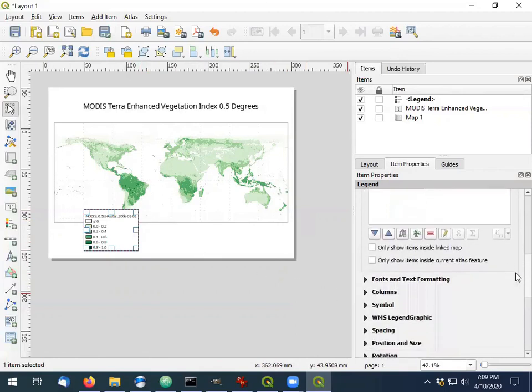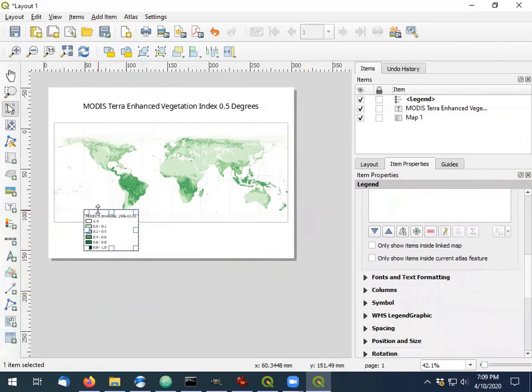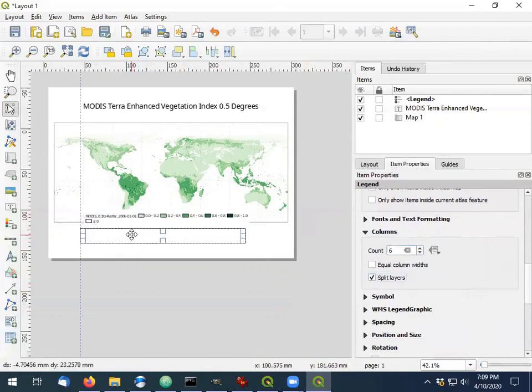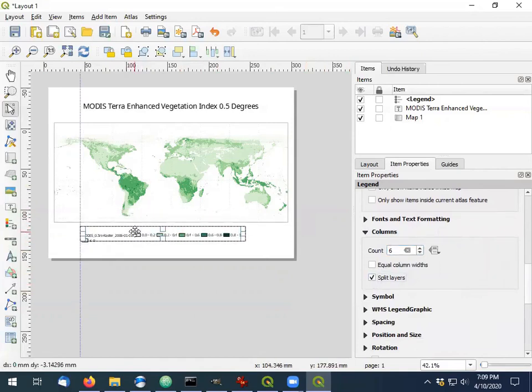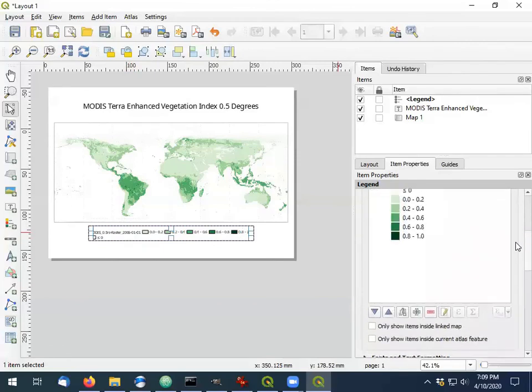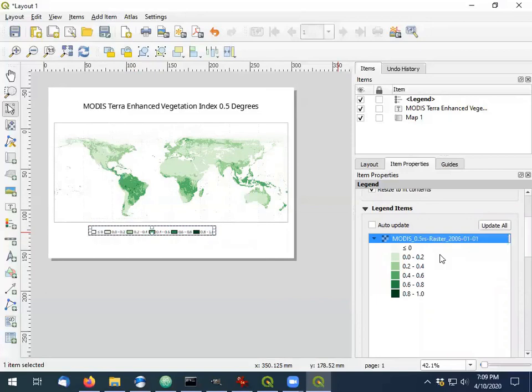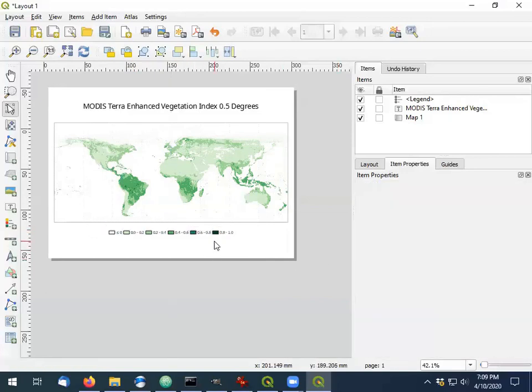So one of the things we might want to do is, instead of having this vertically, have it horizontally. So over here where it says columns, I can change the columns to 6 and split them up. We see, okay, that's not too bad. But we still see the first column has that title that we don't want. So up here, you can right-click on the title and go to hidden. And now we see that that title goes away.